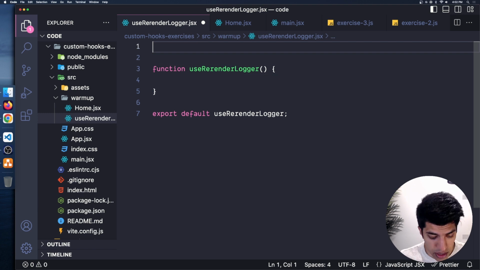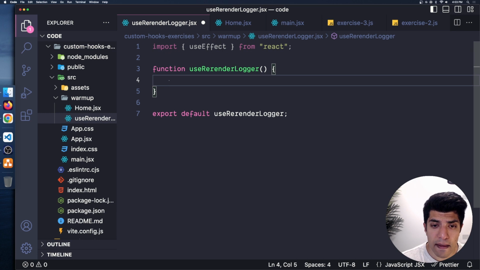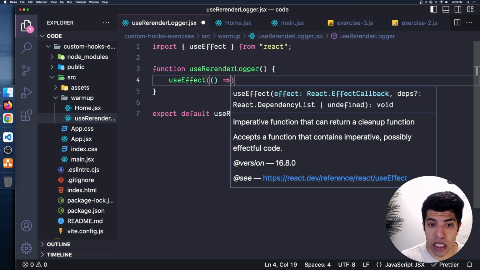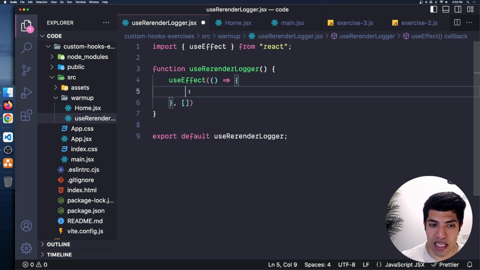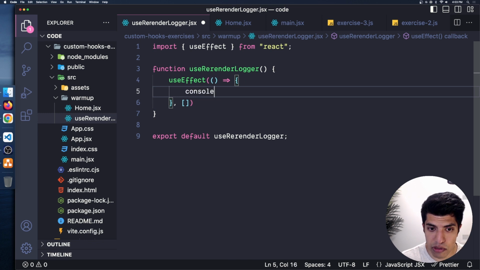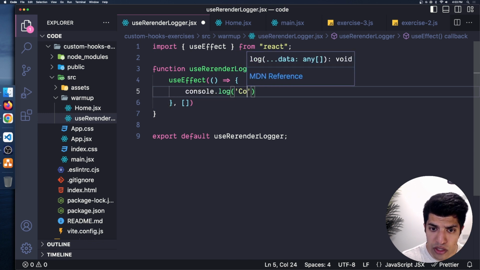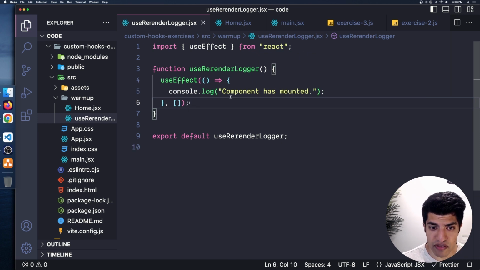life cycles. So I'm going to import useEffect from React, and I want to do two things. I want to do a component mounted log, and then I want to do a component re-rendered log. So the mounted log we know is going to be a useEffect with an empty dependency array, right? We've seen this countless times until now, and we know that if we give a useEffect empty dependency, whatever code is in this callback function is going to run on mount. So in here, I'm going to put my console.log. I'll do component has mounted, and I'll just leave that there.